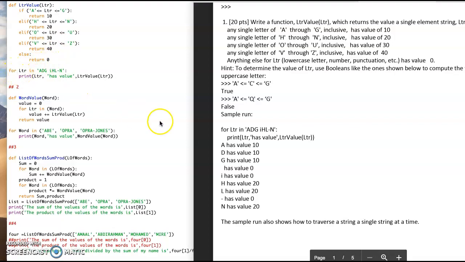So we do for letter in, these are what we're given by the question. Print letter, and by letter we mean this, has value, letter_value LTR. LTR is what we're going to be returning. If it's A to G, it's going to return 10. If it's H to N, it's going to return 20. If it's O to U, it's going to return 30. And if it's V to Z, it's going to return 40. And if not, like this hyphen here, this space here, this I here, it's going to return 0.